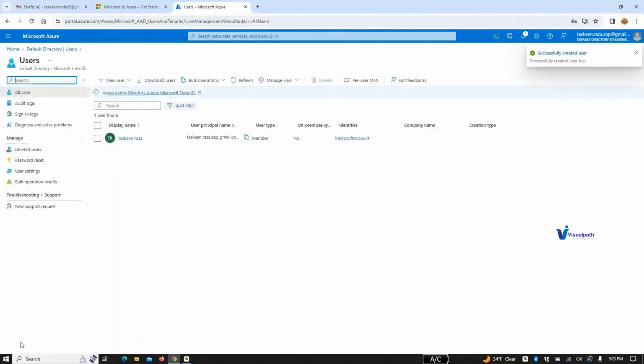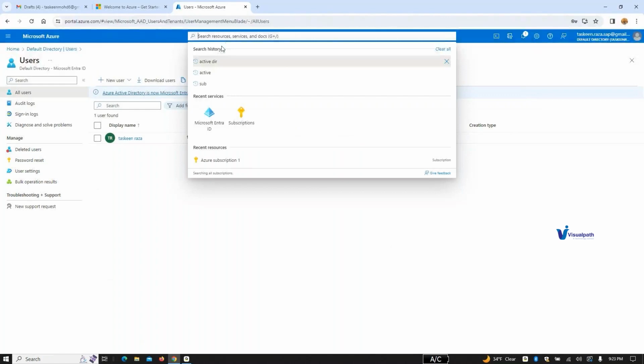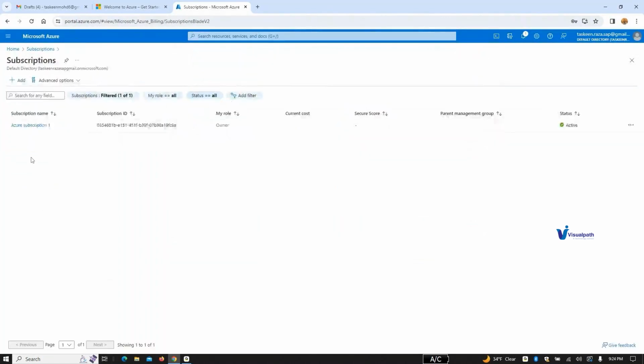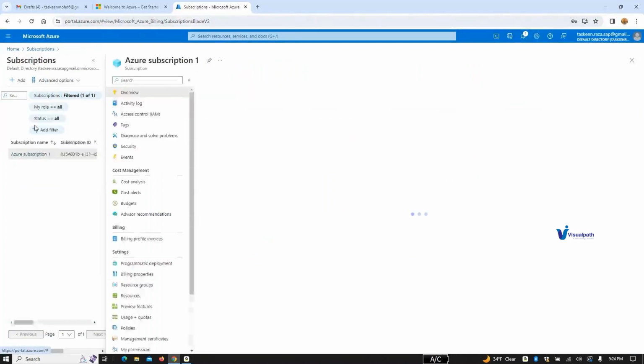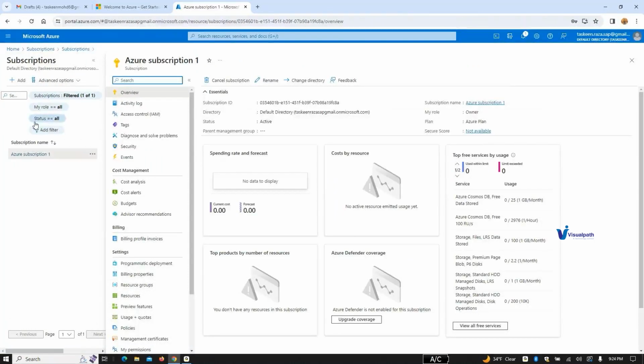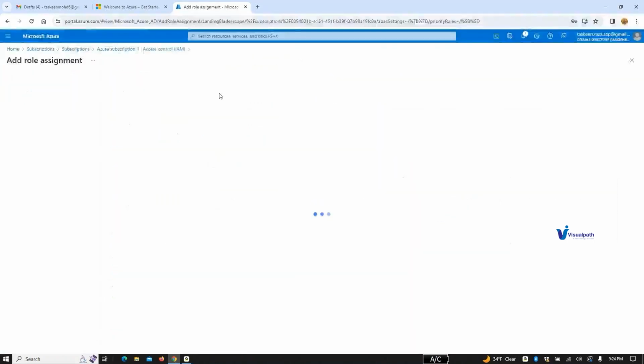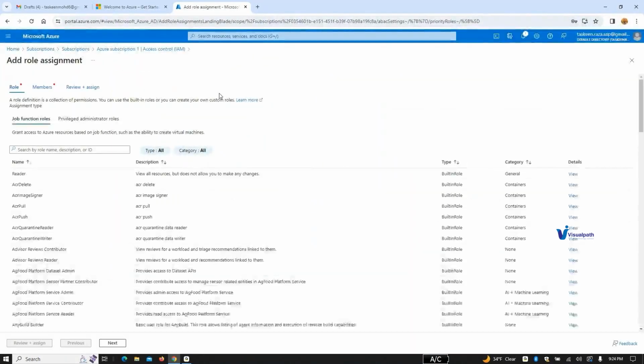Okay. So now what you do, go to subscription, search under subscription. Select that subscription, Azure subscription one, access control IAM. Yeah. Add. Yes. Add role assignment and select the privileged administrator role.